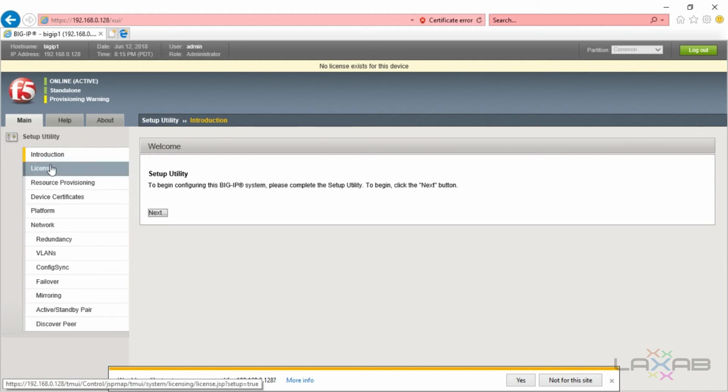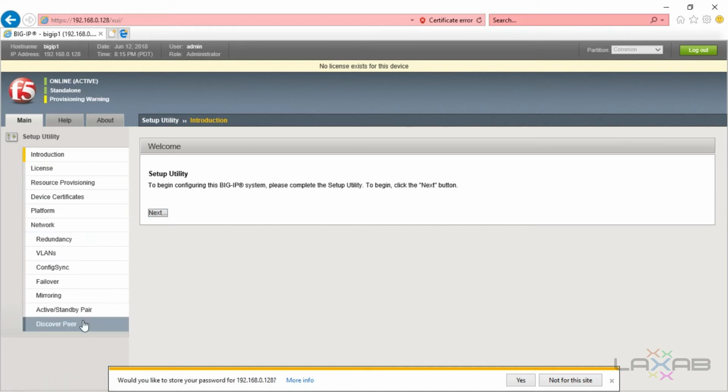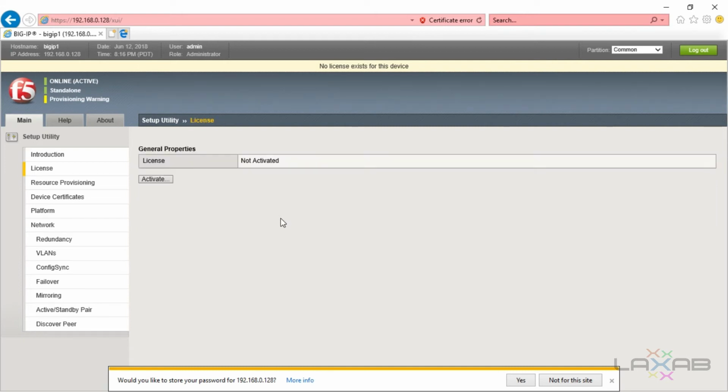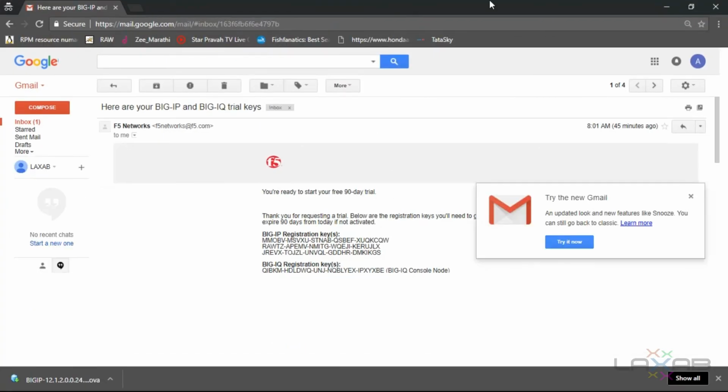On the left side you can see the setup utility, introduction, license. As we configure things next, it will go from top to bottom, and once we are done with this we will be done with the F5 setup. So we'll first go for the setup utility. It says to begin configuring this BIG-IP system, please complete this setup utility. To begin, click next. The license is not activated, and as I told you in the first step, I had requested 3 licenses, and I got an email from F5 with these license details.